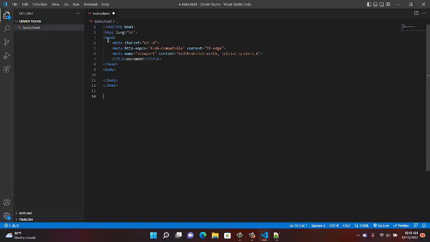But what about the head? Under the head, you see the meta tag. You see that there's a space between the head and the meta tag. What are we doing? We are indenting it. This is what we call indentation. Okay, we are indenting it. This shows that this meta tag and the rest of them are under the head. You have to push it to the right.